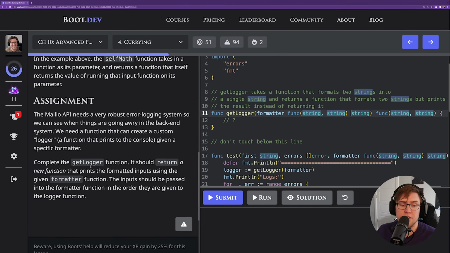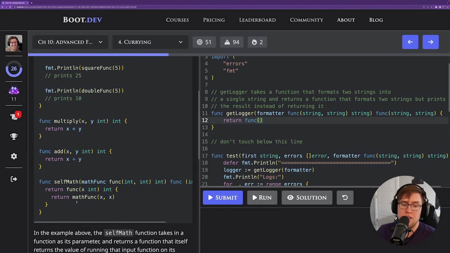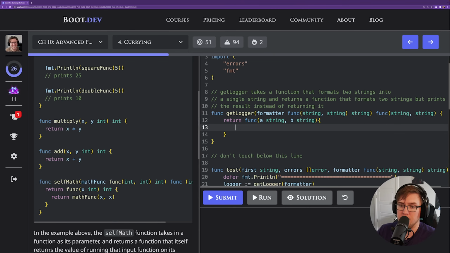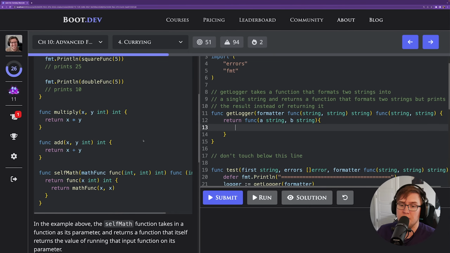Okay, so it says complete the getLogger function. It should return a new function. The inputs should be passed into the formatter function, the order they're given to the logger function. Okay, so let's start writing this. So we're going to return a function that takes two strings as input, right? And I'm going to reference up here for the syntax we're interested in. So I'm going to do A string, B string, right? And this function should return nothing.